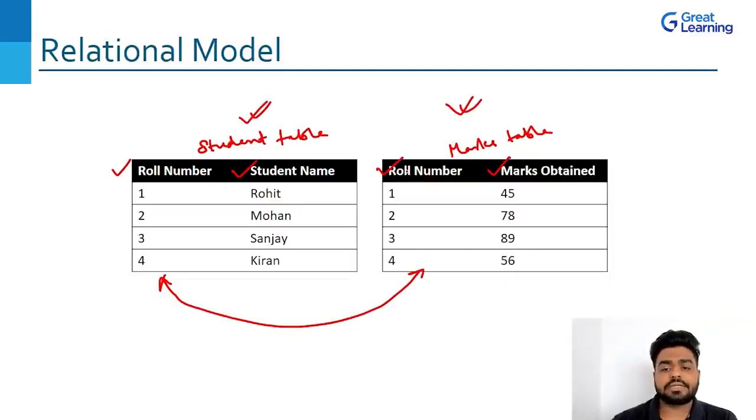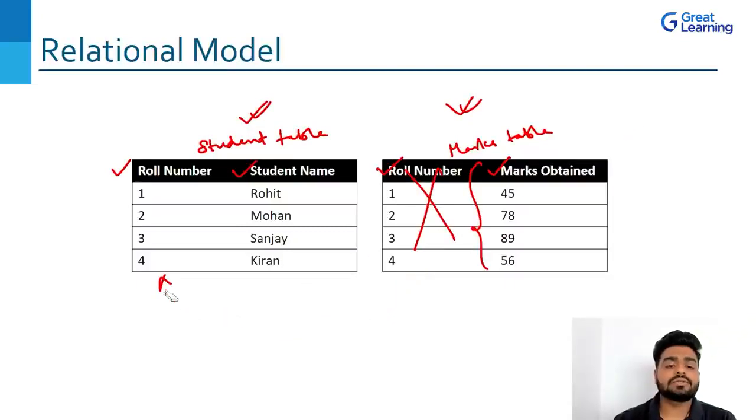Imagine that this roll number column is not there in this table. Will you be able to tell how much Rohit has scored, or how much Mohan or Sanjay or Kiran has scored? No, right? We won't be able to tell, because marks obtained would then not be assigned to any roll number. So the solution is very easy. We should have one particular column which matches in both the tables, and we have this column roll number which matches in both the tables, and we can use this.